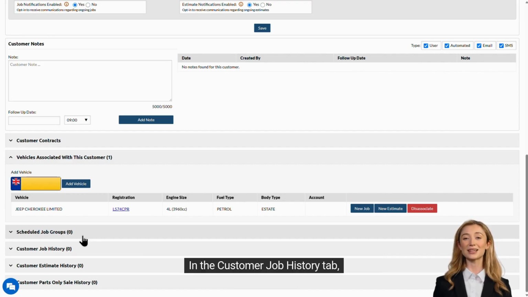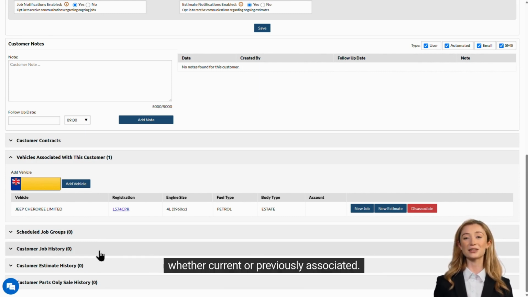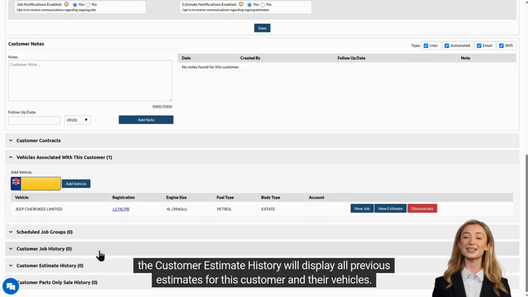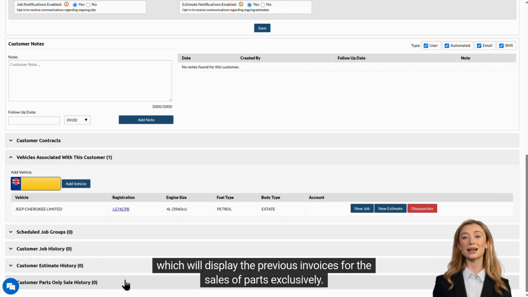In the Customer Job History tab, you will be able to see a list of all the customer's vehicle history, whether current or previously associated. You will also be able to access the jobs from this screen. Similarly to the previous tab, the Customer Estimate History will display all previous estimates for this customer and their vehicles. The final tab is Customer Parts Only Sales History, which will display the previous invoices for the sales of parts exclusively.